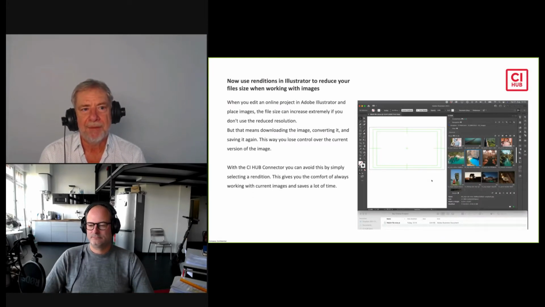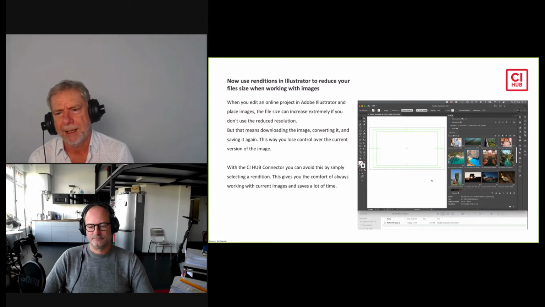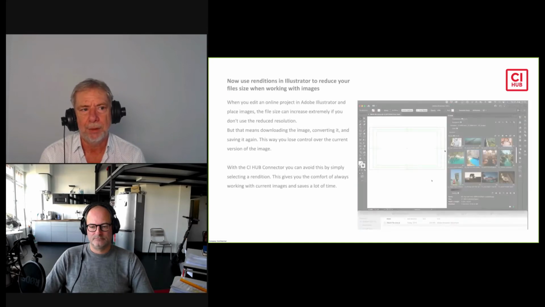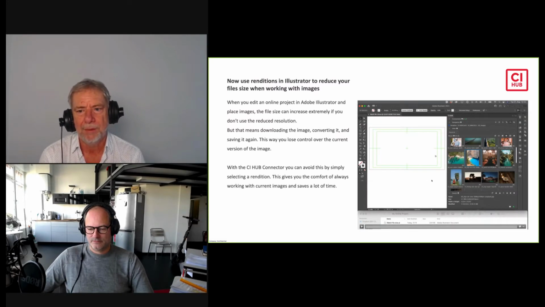This is something you can use in Illustrator with your renditions. I've prepared a video where you can see how the file size increases. Just click on the video.